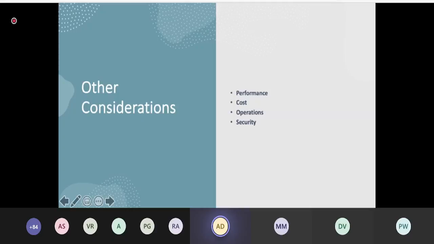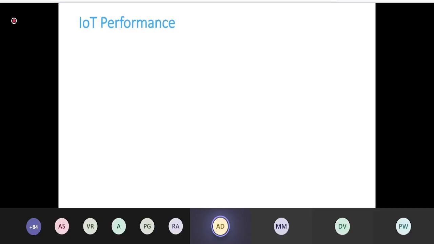So when we talk about performance, the device has a tendency to be underpowered, and the network has a tendency to be underpowered. So both have a tendency to be underpowered. We have sensors gathering the data. We have to consume the data from the sensors on an ongoing basis.